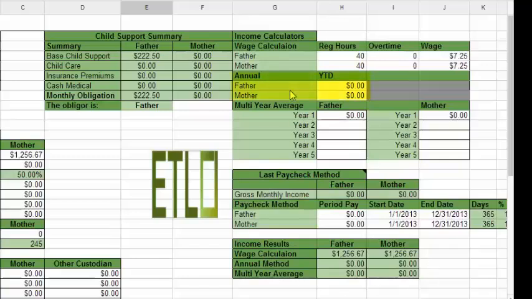We also have an annual method. This is when you're just taking the total for the year, and you'll see how much, again down here, the annual method. So W-2 income or such, you'd put it here. We also have multi-year average. You can fill in for mother and father up to 5 years of income, and it's going to determine the average right down here.